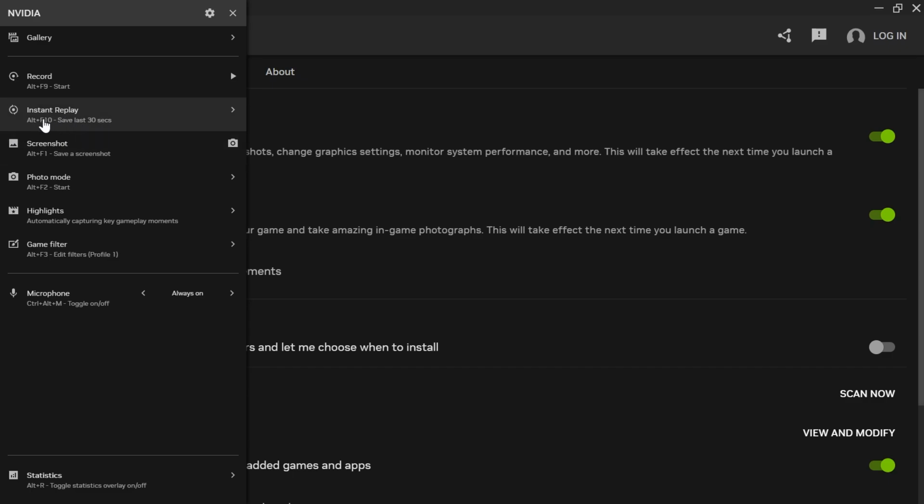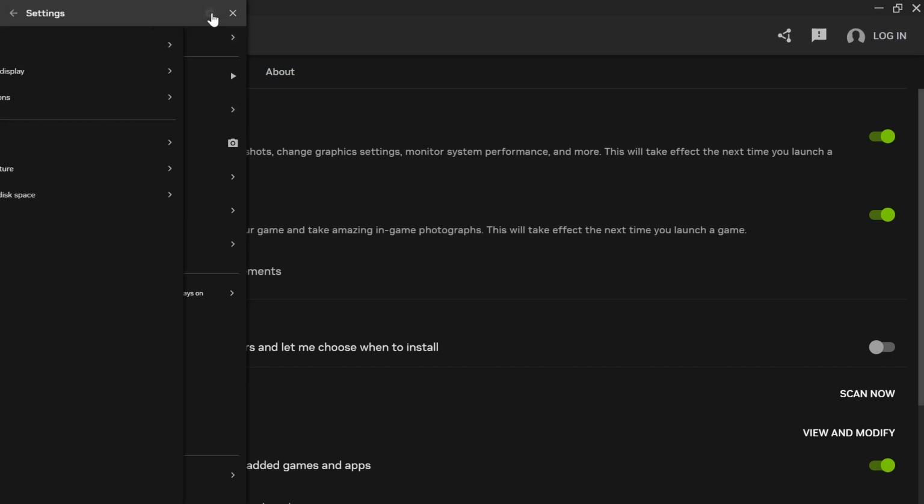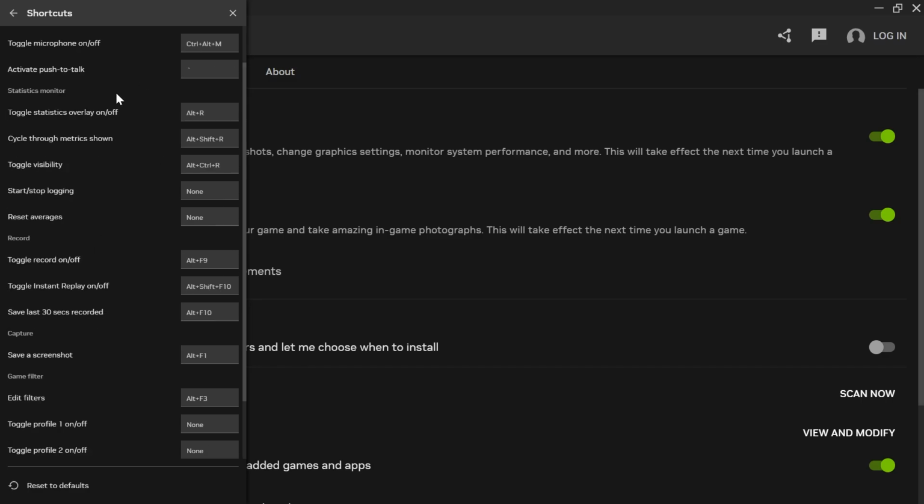Now you can adjust the shortcut key as well. So rather than pressing Alt and F10, you can change this to something else by clicking on the settings icon, clicking on shortcuts, and then scroll down to save last 30 seconds recorded, and you can just change this shortcut key here. So I'm just going to leave mine as Alt plus F10, but you can change this to whatever you need it to be.